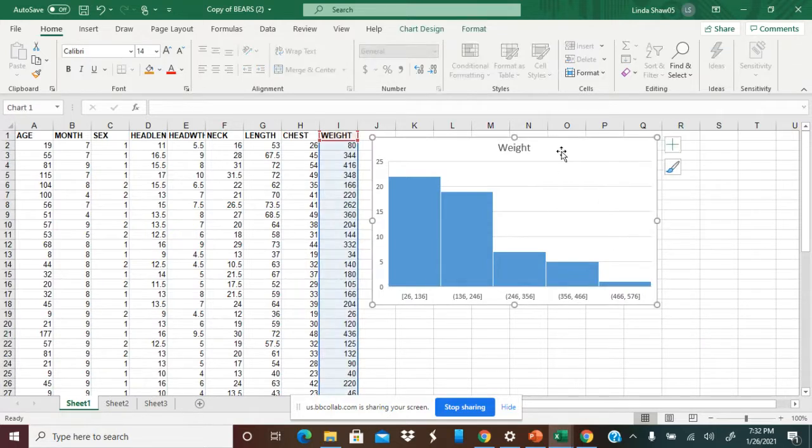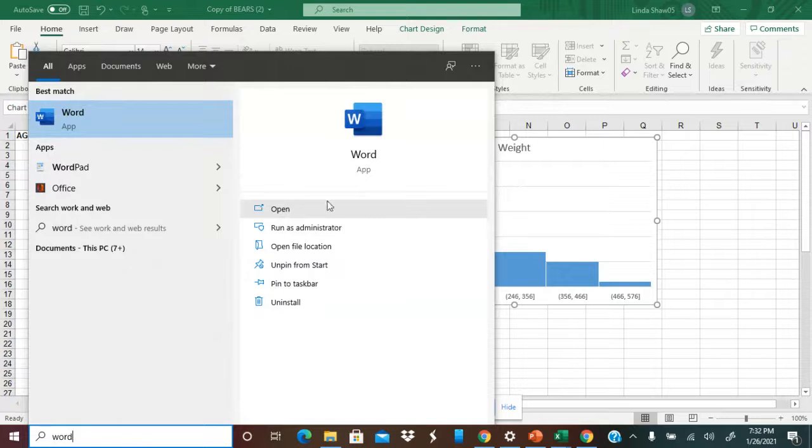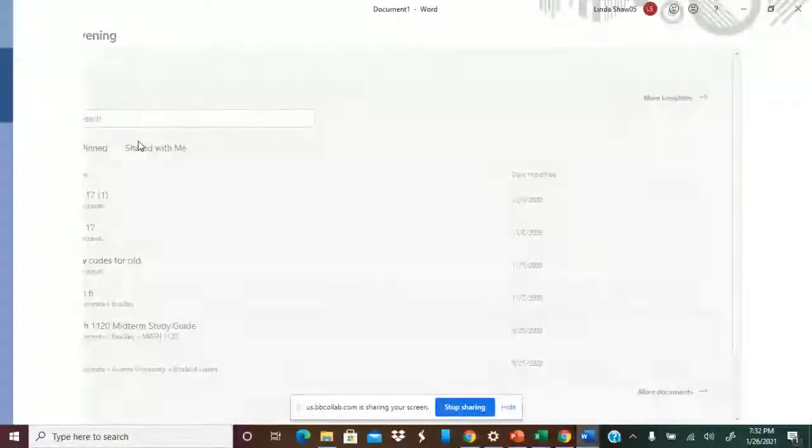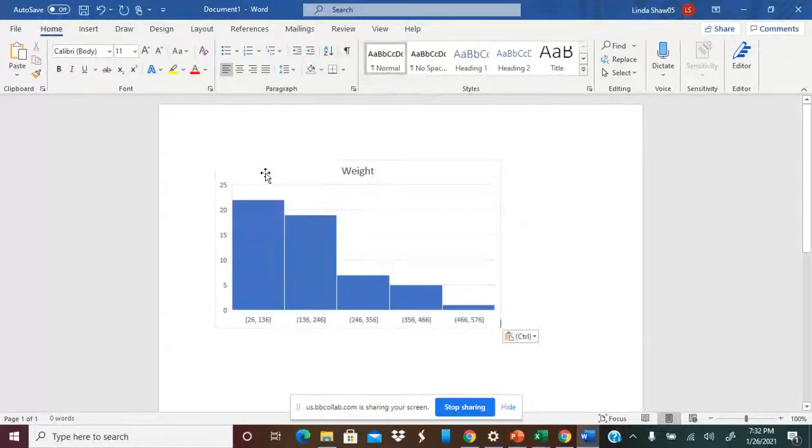All I'm doing is just clicking on the chart and then hitting Control C. So I've copied it, and then I can just open any Word document and then paste it. So Control V.